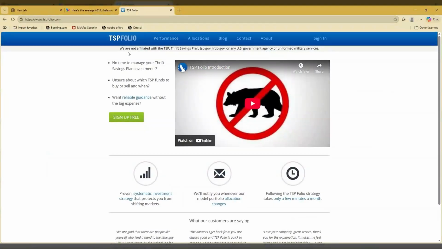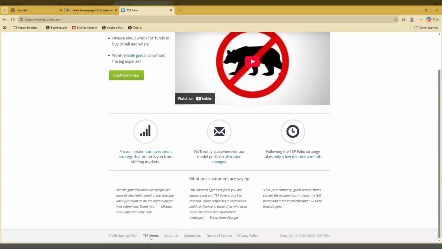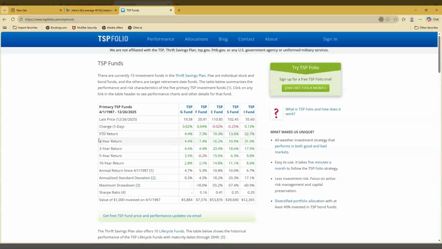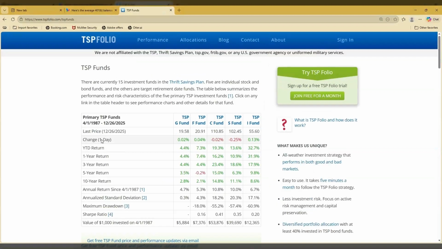It's going to bring you to the landing page. Make sure you're here. You're going to scroll down to the bottom where it says TSP funds. You click on that, and it pops up with their table, their chart. The last price was yesterday, Friday, December the 26th. This was the closing price for the TSP funds. The changes are from Wednesday, because Thursday was Christmas. I hope you had a Merry Christmas. So the changes from Wednesday for each fund are here.